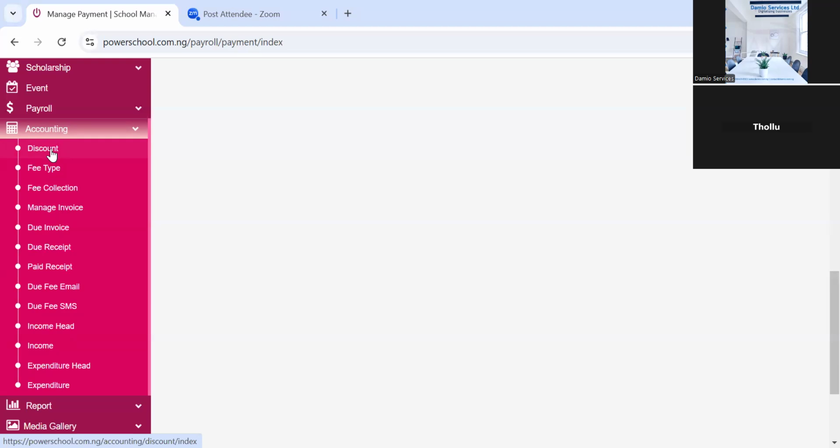So automatically, you can even ask your students, your guardians or the parents to make payment online. Because while setting it up, except otherwise stated, we can include the Paystack API or Flutterwave API in the system, in which once the parent visits the portal, they'll be able to make payment online with their credit card.